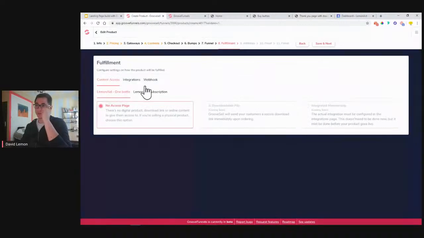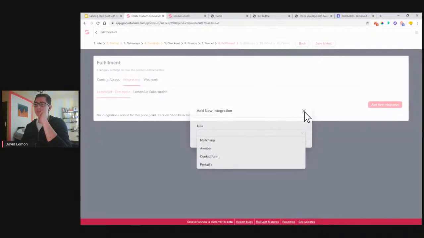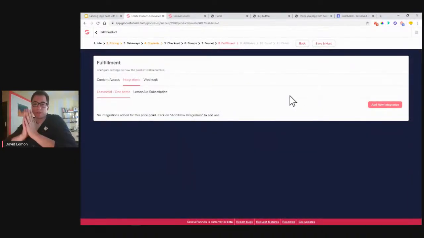Or the second option is using an integration. Integration means an email service provider. For example, you have MailChimp. MailChimp is a platform that is sending mass emails. You can set up an automation in MailChimp in case somebody subscribes to your certain list. Let's say you create a list in your email service provider, bought one bottle of lemonade. If somebody comes through this integration to your list of bought one bottle of lemonade, you can automatically make MailChimp send them an email with a download link or something like that.